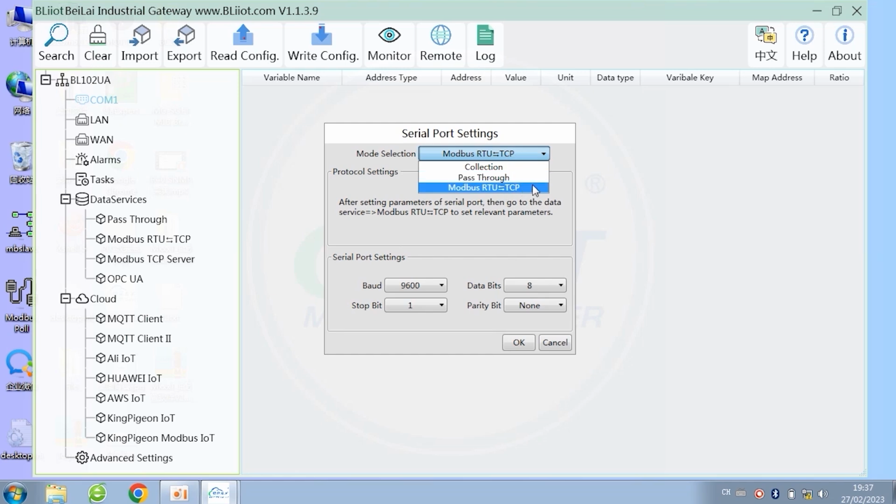Double-click the COM port. The current mode is RTU to TCP. Here are parameters of serial port. The parameters should be the same as the parameters of the slave.